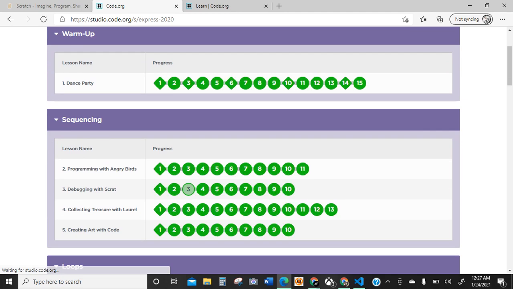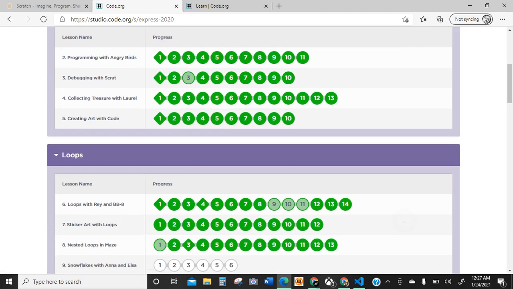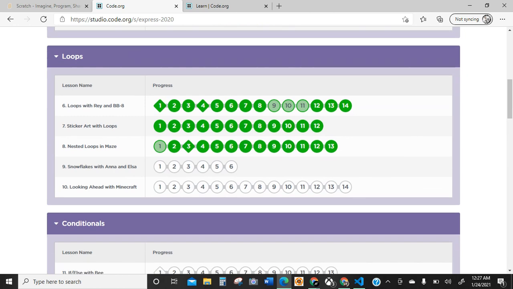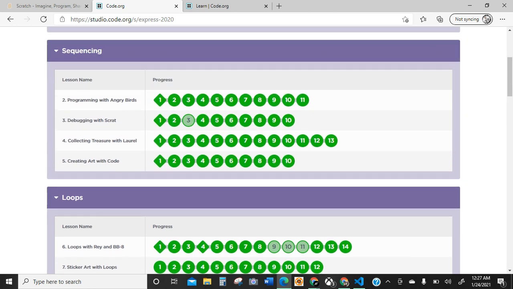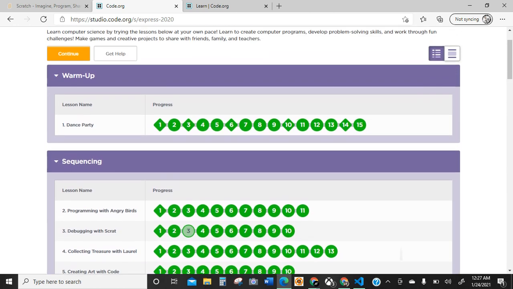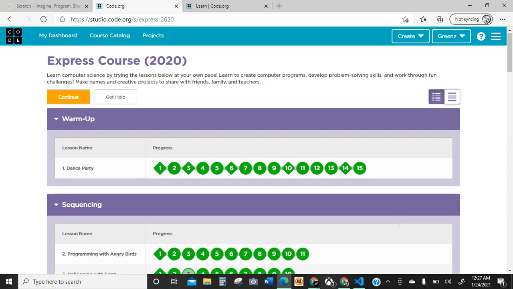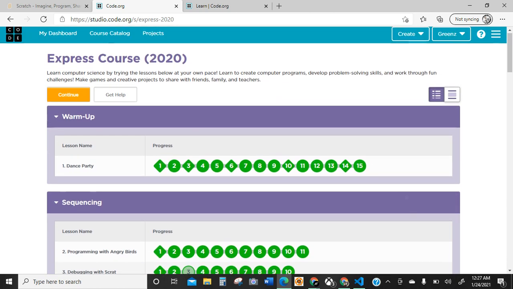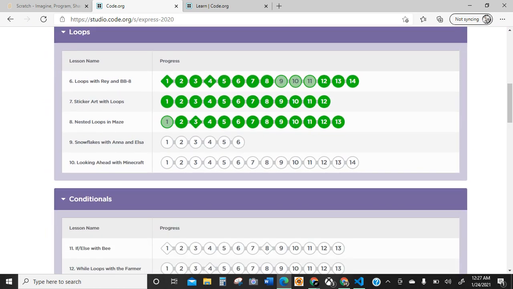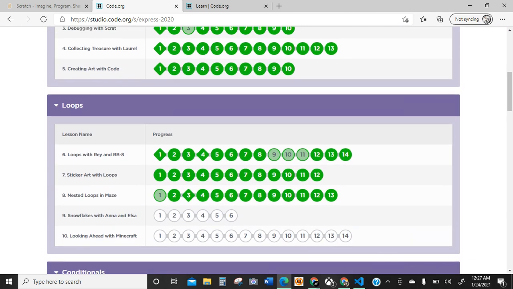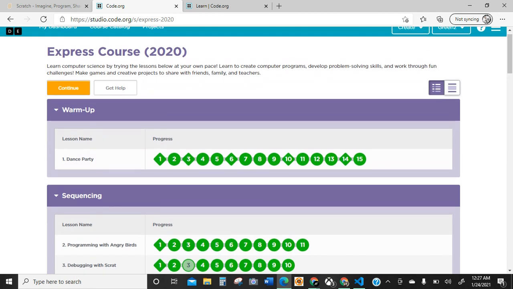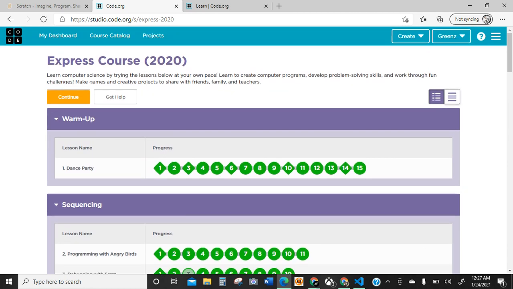Here I am right here. All the green ones are lessons that I finished on my own. These are lessons that I've already done. And I would suggest starting with something really, really simple. So don't start with loops or conditionals or sequencing. I would just say warm up.